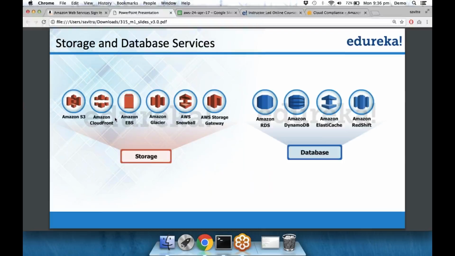Okay, then we have storage and also databases. So storage is also important. Along with compute, along with servers, storage, right? Everybody needs servers and storage. So you can't have any application without these two types of equipment, right? So we've discussed servers in the compute category.